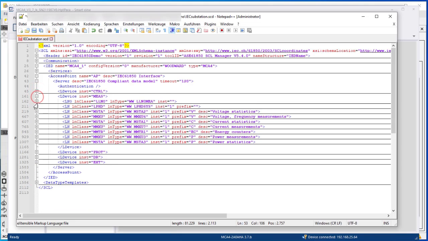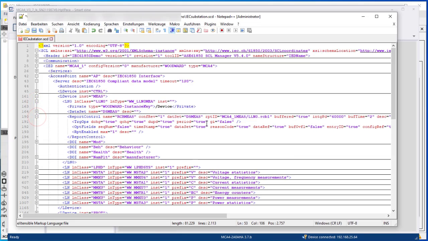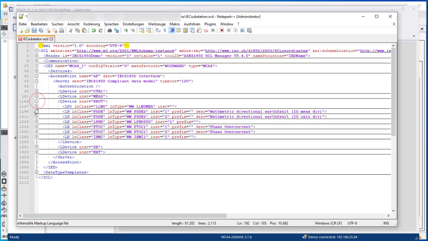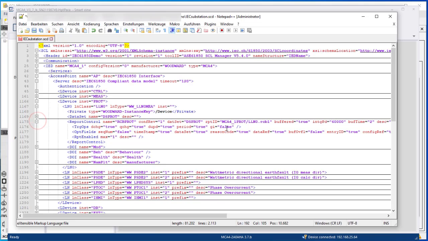The next we go to MEAS, LLN0, report control block. We mark the GI and we delete it. The same for the buffer overflow. Now we're going to PROD, LLN0, report control block. We mark GI and we delete it. After this, we click on Save.